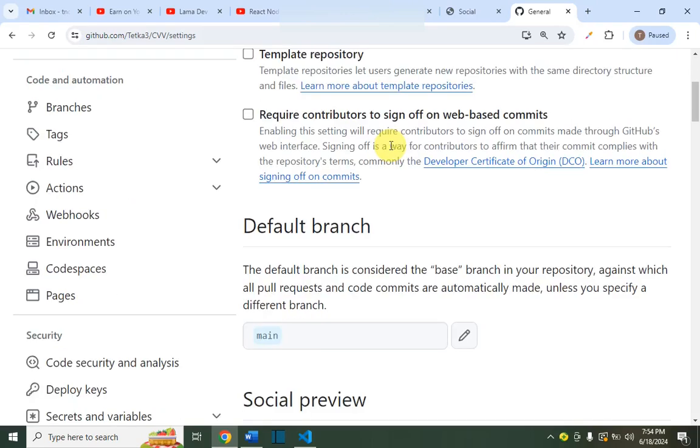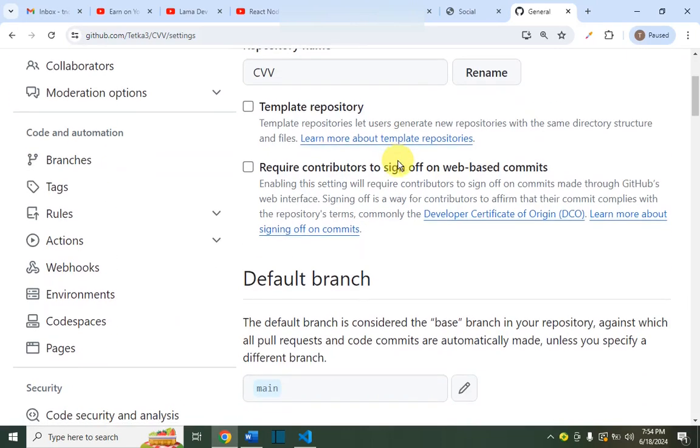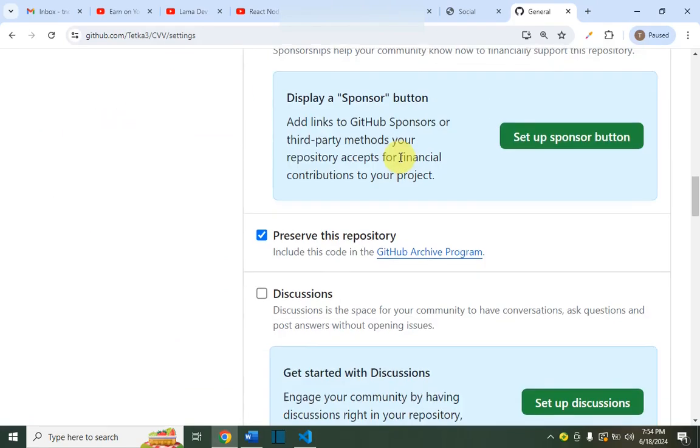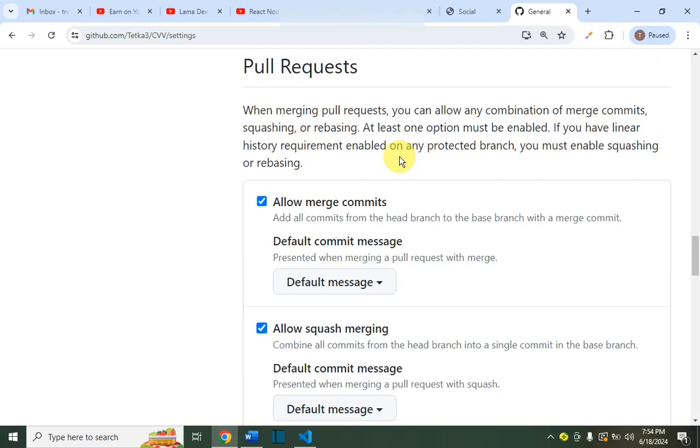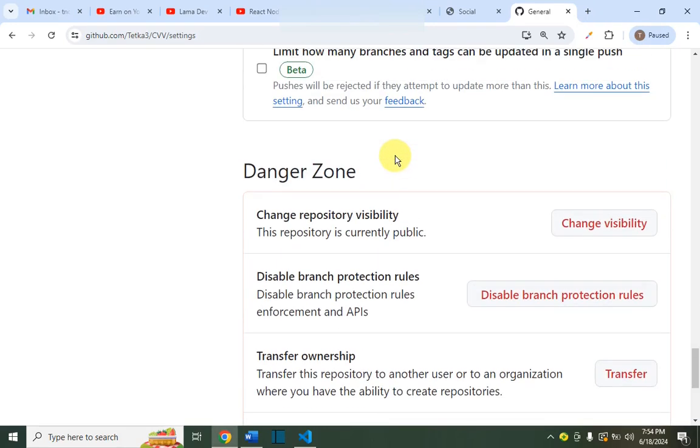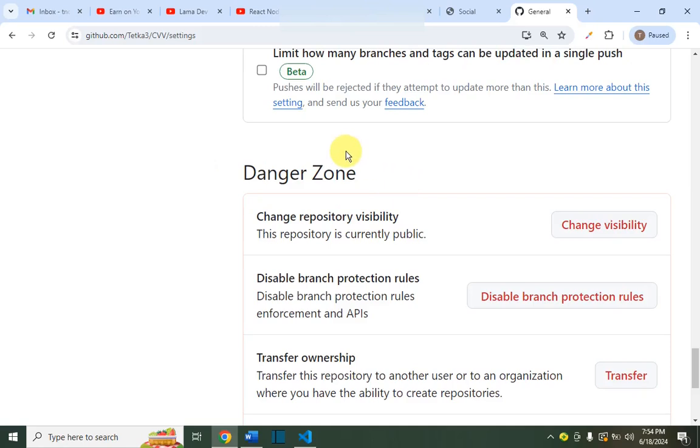Then you need to scroll down to the danger zone. That is where you are going to find the button that you are going to use to delete the repository from your GitHub account. This is the danger zone I'm talking about.